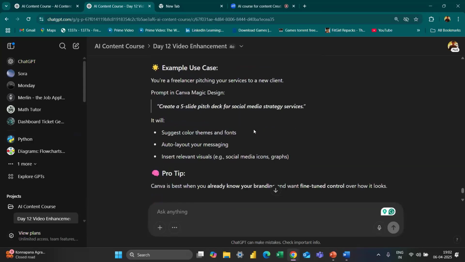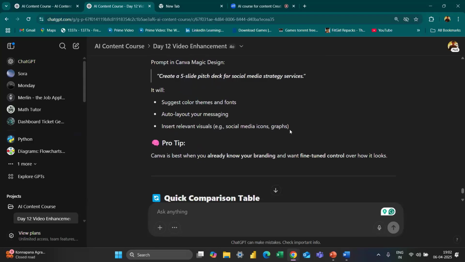Next, what will it have? It will suggest color themes and fonts, right? It will have auto layout with messaging, and we can insert relevant visuals over here, for example, social media icons and graphs. As a pro tip, Canva is best when you already know your branding and want fine-tuned control over how it looks.